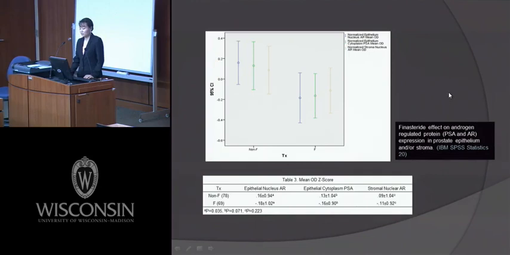Also, with the same set of images, you can measure PSA level in epithelium and in stroma in different groups, and also you can measure AR, and you can even measure the stroma AR level. So you can get a lot of data from a single experiment.